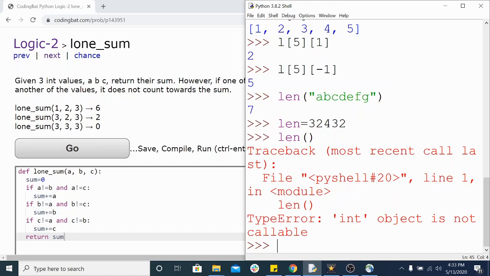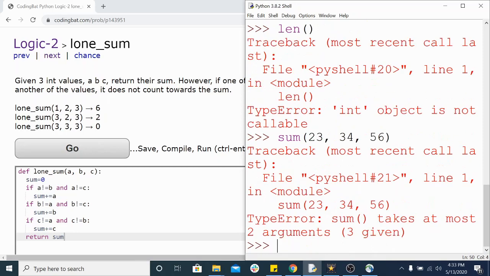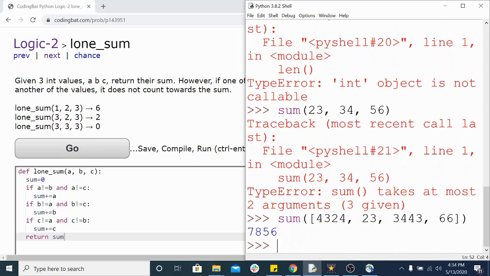So I almost made a similar mistake because another built-in function in Python is sum. And what sum does is, as I'm sure you can imagine, it sums up values. So if I input a bunch of values, like let's say 23 and 34 and 56, sum adds up all the values in a list. So it has to be a list specifically. So if I write sum and then I enter in a list, and that list contains a bunch of ints, sum will add up those values.